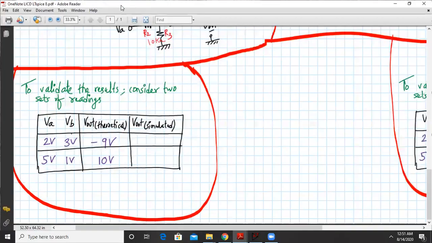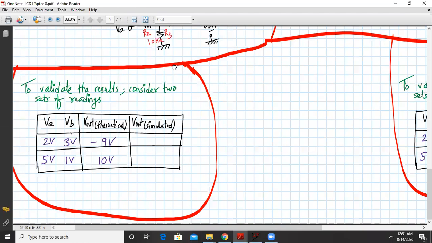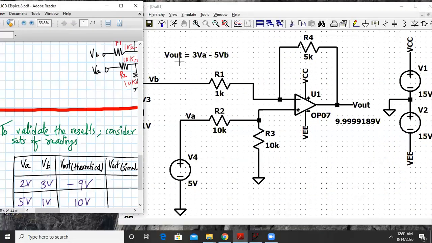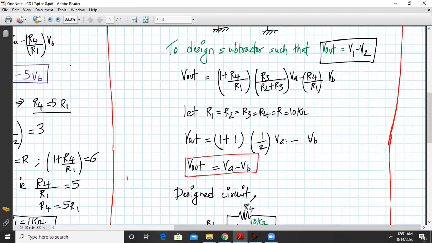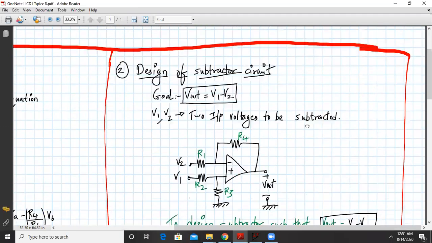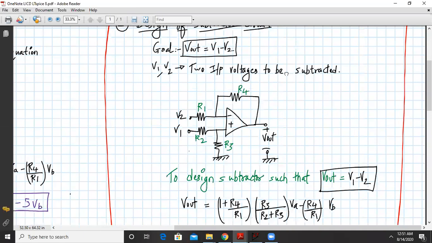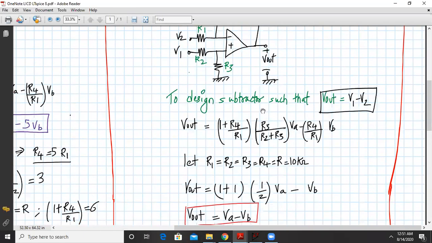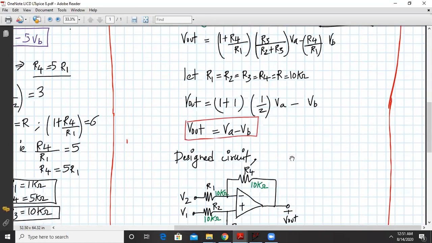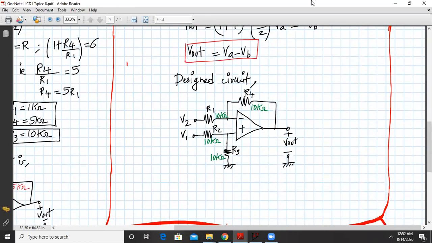No problem at all. So this is validated that the linear equation, that is 3VA minus 5VB, is working perfectly fine, no problem at all. Now let us check the second design. So the second design says that we have to design a subtractor circuit in such a manner that Vout is equal to V1 minus V2. For this, all resistors were equal to 10 kilo ohm in this circuit. So let us try this now.